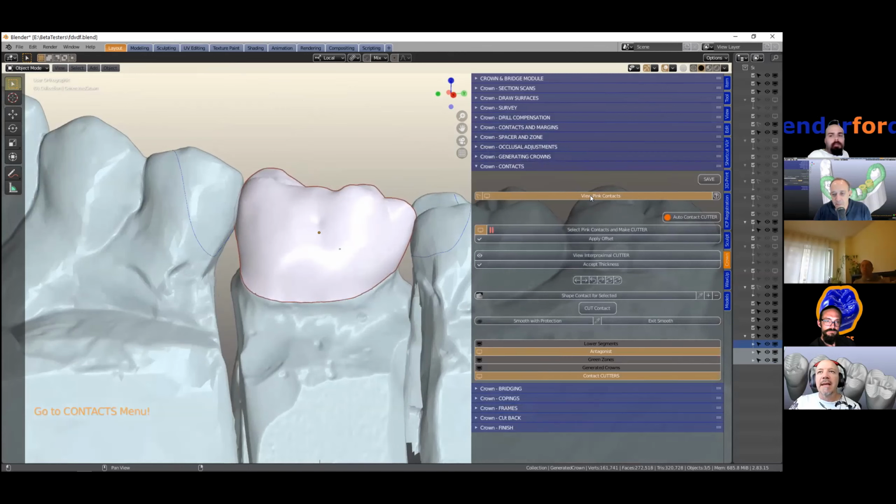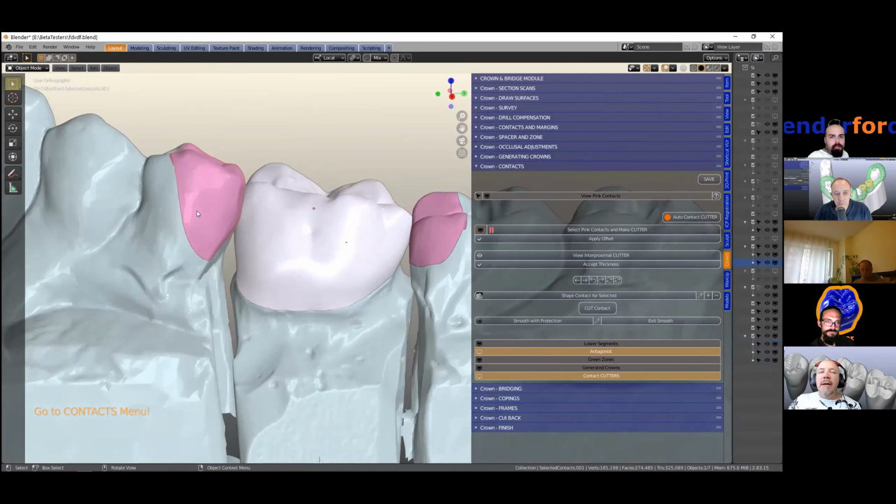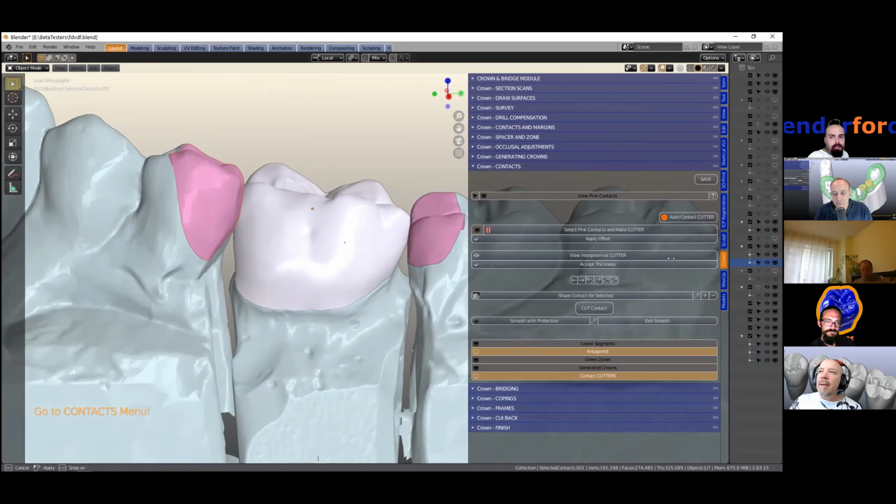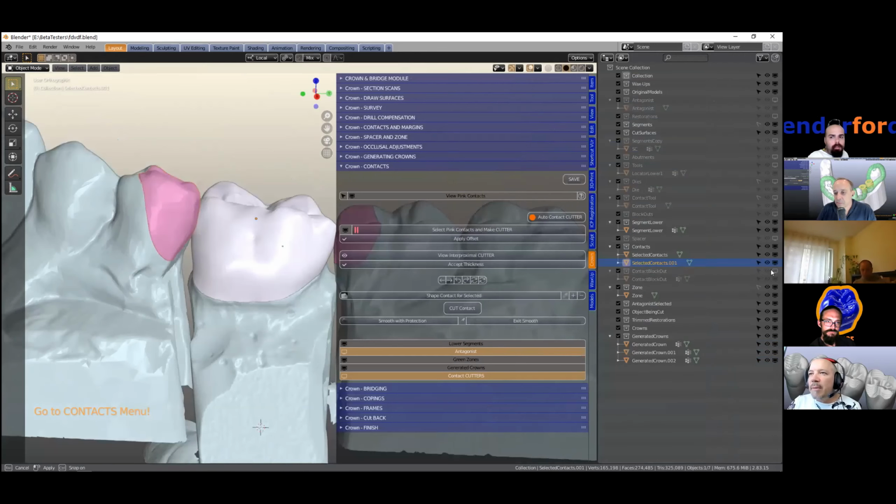We want to see the contacts. We're going to click on there, and we want to be able to select the contacts. So the contacts we can do individually. Now behind the scene, what this has done, it's also made another contact cutter, and we see that later on in the bridge.